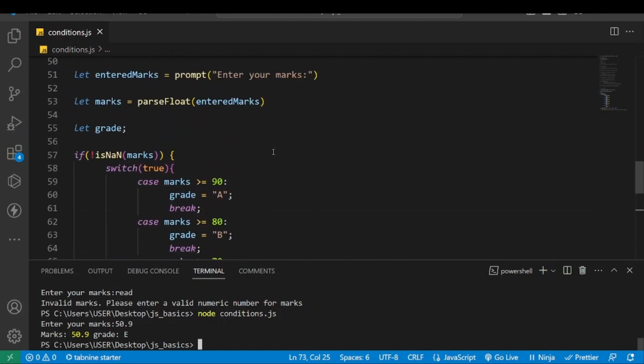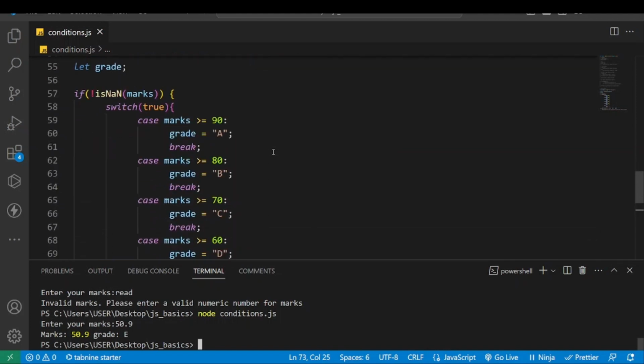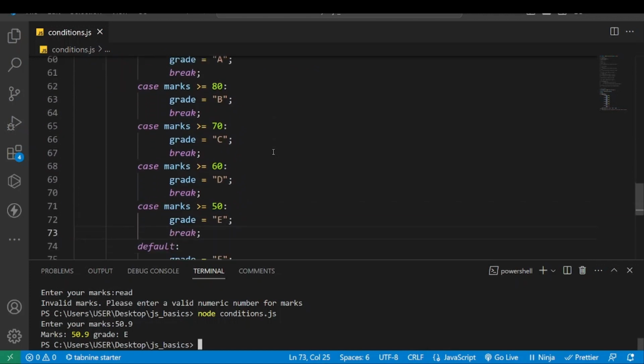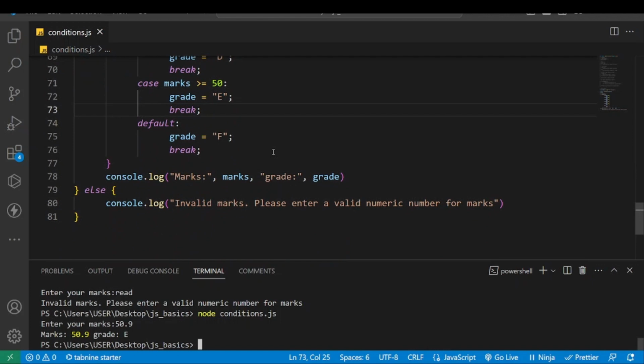Hopefully you've understood this, and yeah, this is what I wanted to show you in JavaScript.